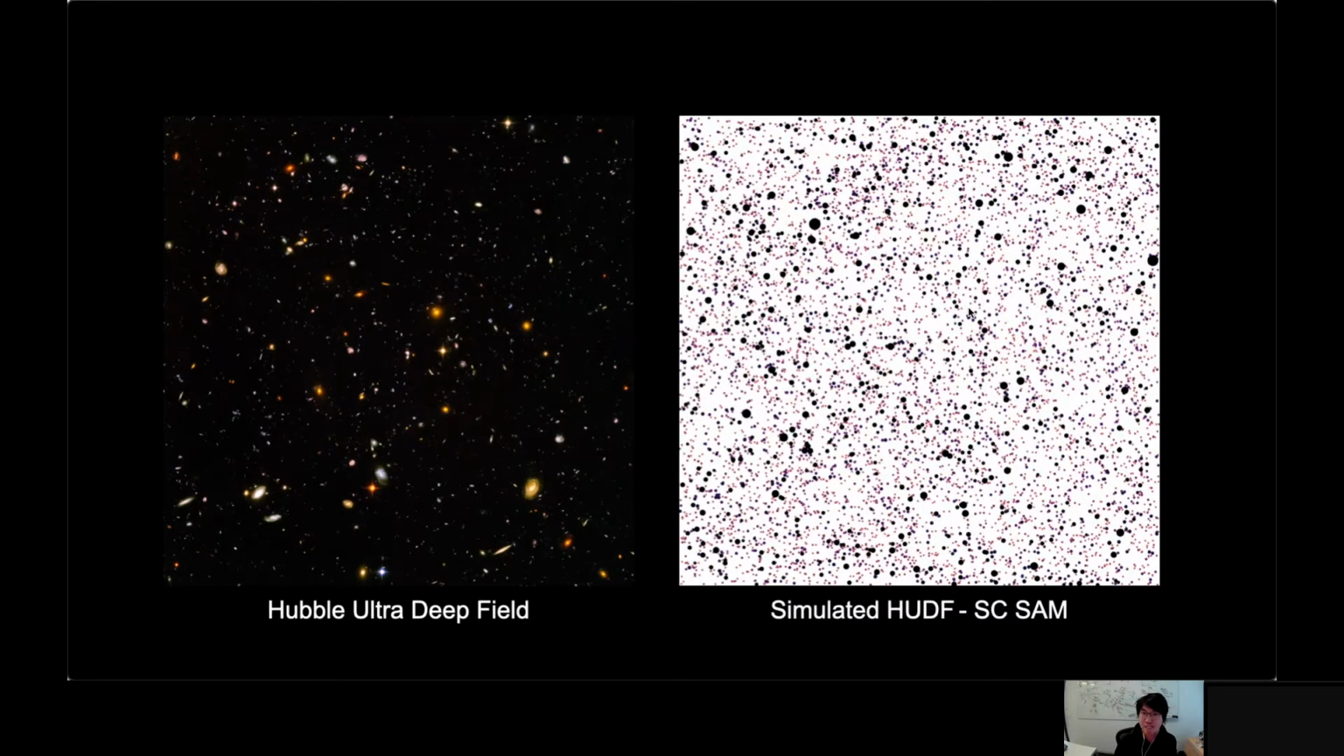Here I show you a simulated version of the Hubble Ultra Deep Field made using the Santa Cruz Semi-analytic model, or SAM. SAM is a powerful tool for creating this sort of simulations because they are both driven by physics and they are computationally efficient, meaning that they only require a small amount of computing time. We can process millions of halos overnight on a laptop, significantly cheaper than a hydrodynamic simulation.